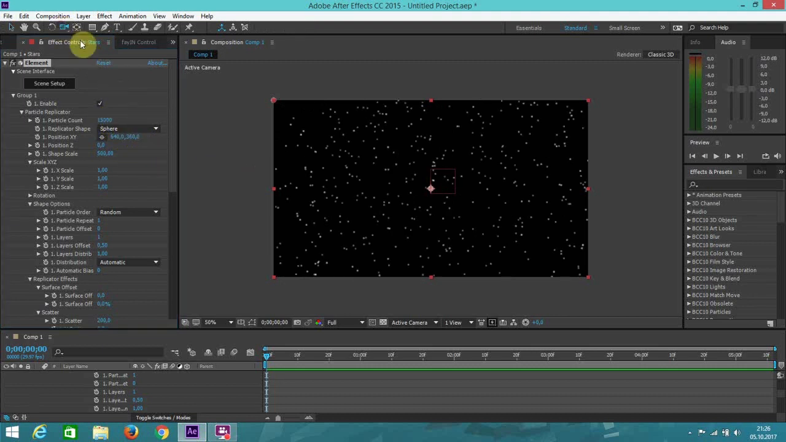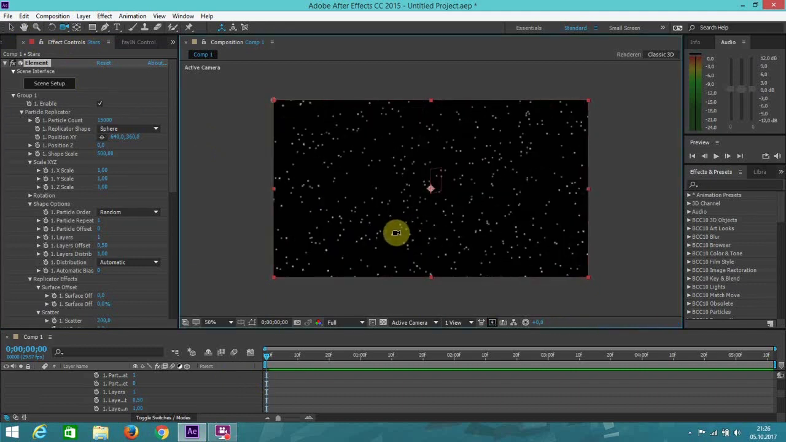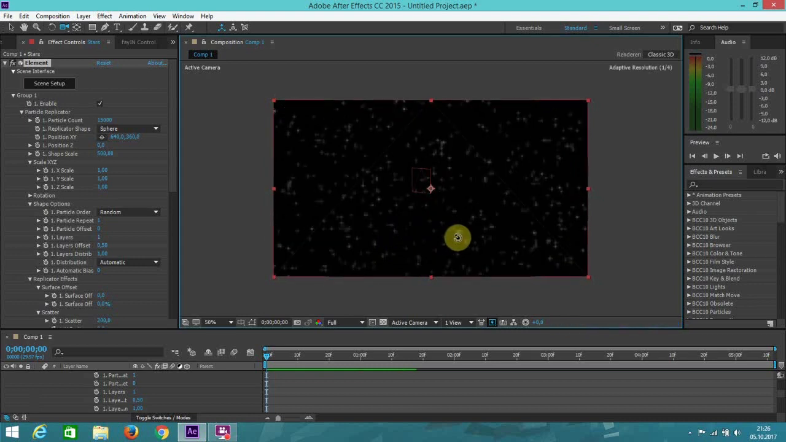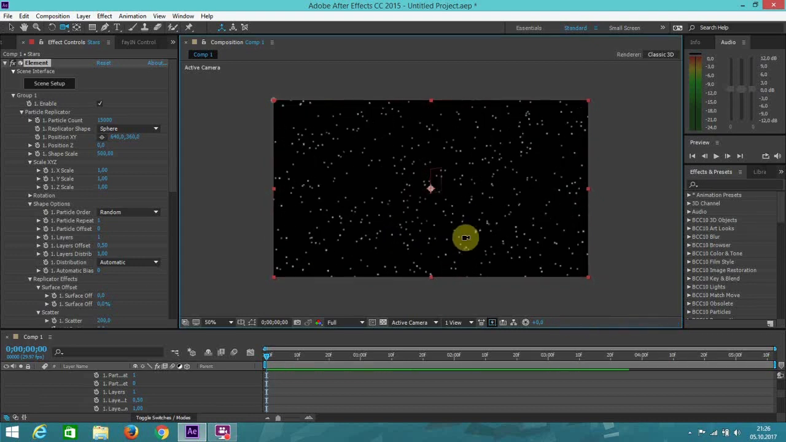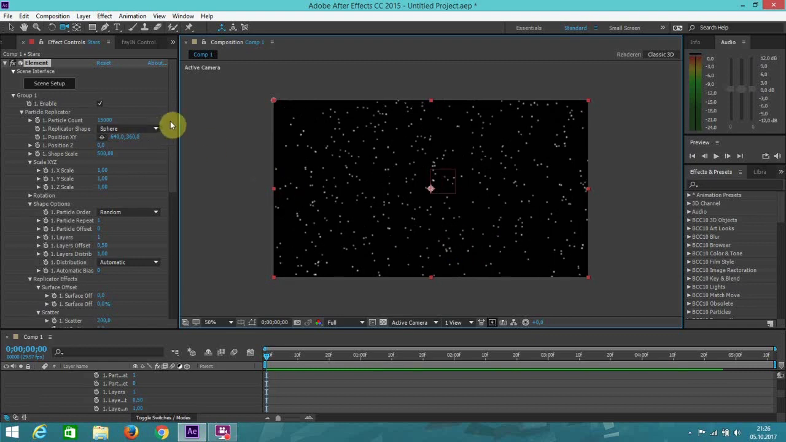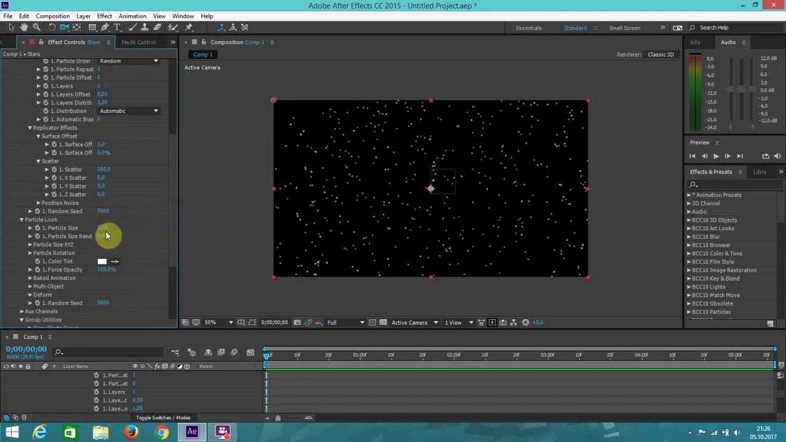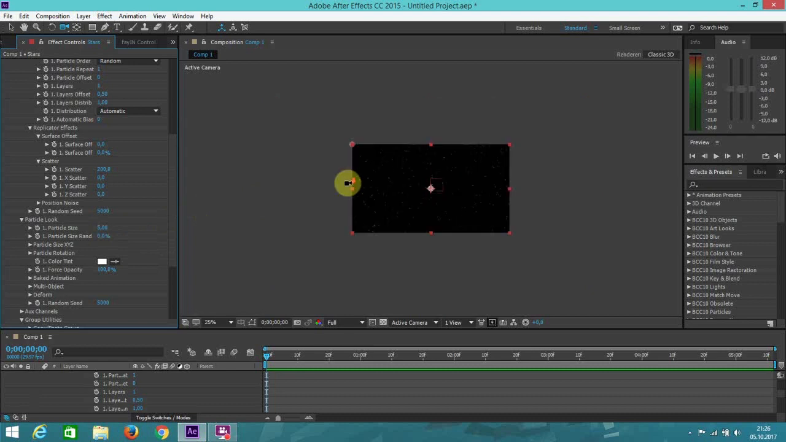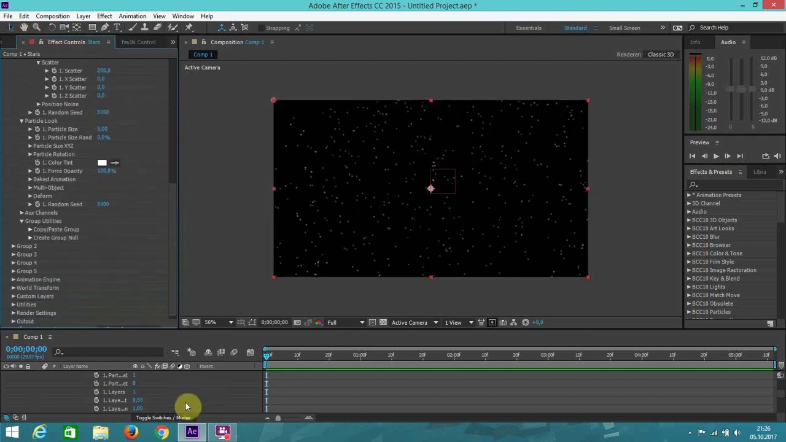Alright, let's grab the camera and see, because when you create stars like this in Element3D, you will have them obviously 3-dimensional. So if you rotate the camera, you'll be fine. You will have stars like 360 degrees. And now let's go back to size in particle look and try 5 instead of 7. Alright, that's fine for now.